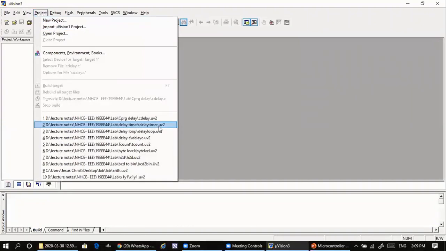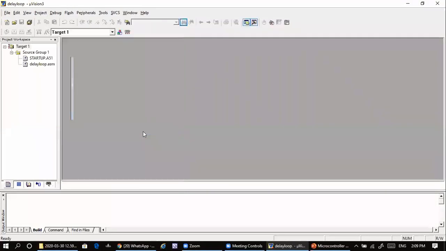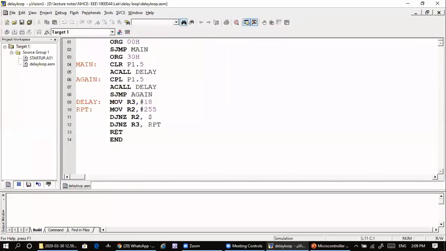Since I already have it stored here, I'm just opening it, and I'll let you know a few modifications that we make from the regular programs. So this is the program that we have here. Since we are using 22 megahertz, what do we have to do? We have to represent that in this target.